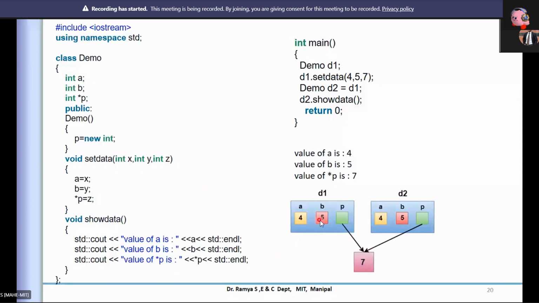In this case, d1 and d2 are made equal. So these objects are created, but especially for the pointer, you are not creating a separate location. Both are pointing to this. Now, how does it make a difference? Say, for example, when you create a destructor, the moment D1 goes out of scope, the D2 memory is also removed, because it's a shallow copy. We call this a shallow copy. We'll see more when we go to the next example.